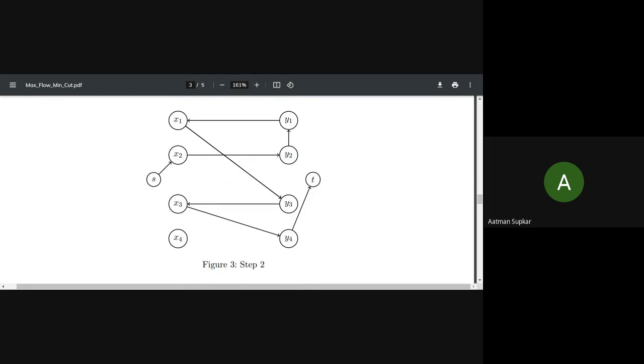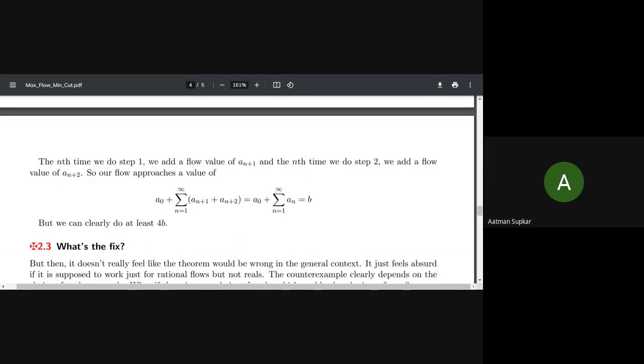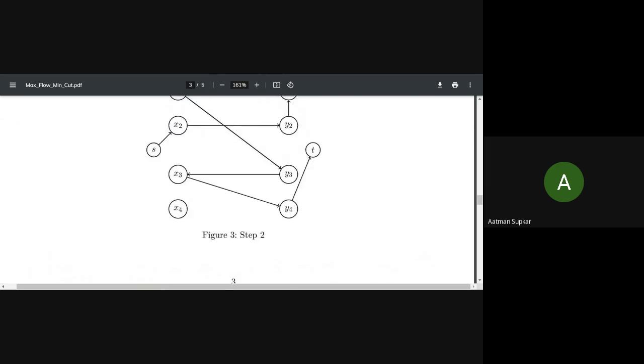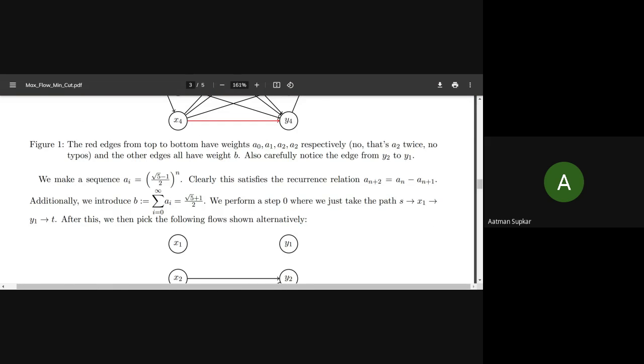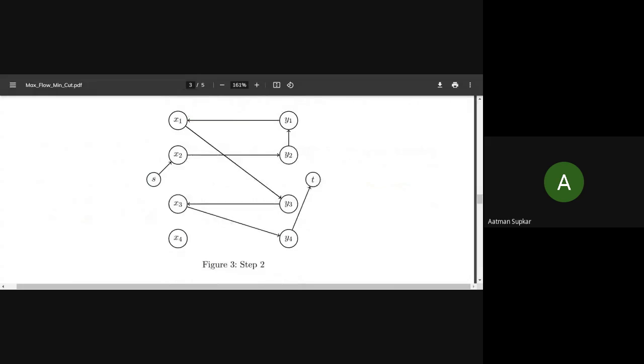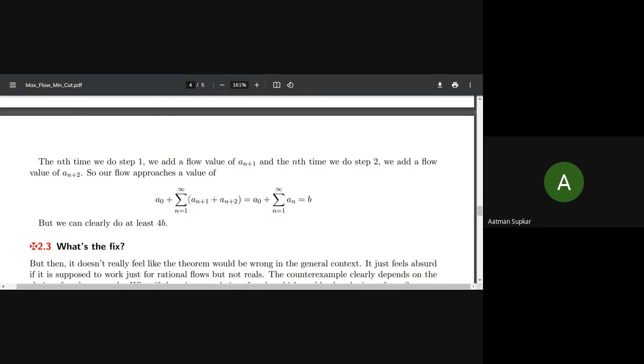And in the beginning, we had that flow S to X1 to Y1 to T, which had value a naught. We take the sum of these values, we get a naught plus summation n equals 1 to infinity, step 1 plus step 2, so a_{n+1} plus a_{n+2}. And this is why we had this weird value over here. We needed this for this recurrence. We needed this recurrence for this sum. So while we originally constructed the counterexample, the authors had the sum in mind. This was the thing on their mind. And then we got all those fancy values. I've written it in a forward fashion, but the thought process was backward.